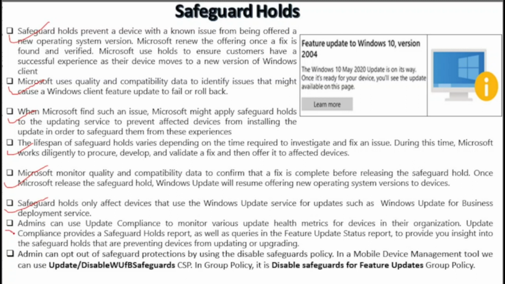Admins can use Update Compliance to monitor various update health metrics for devices in their organization. Update Compliance provides a safeguard hold report, as well as queries in the feature update status reports, to provide you insight into the safeguard holds that are preventing devices from updating or upgrading. Admins can opt out of safeguard hold protection by using the disable safeguards policy. In MDM tools, we can use the Update/DisableWUfBSafeguards CSP, and in group policy, we can use the Disable safeguards for Feature Updates group policy.